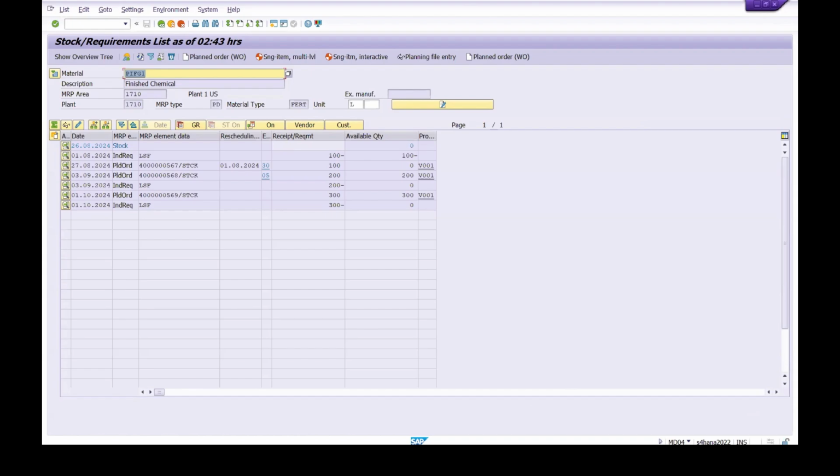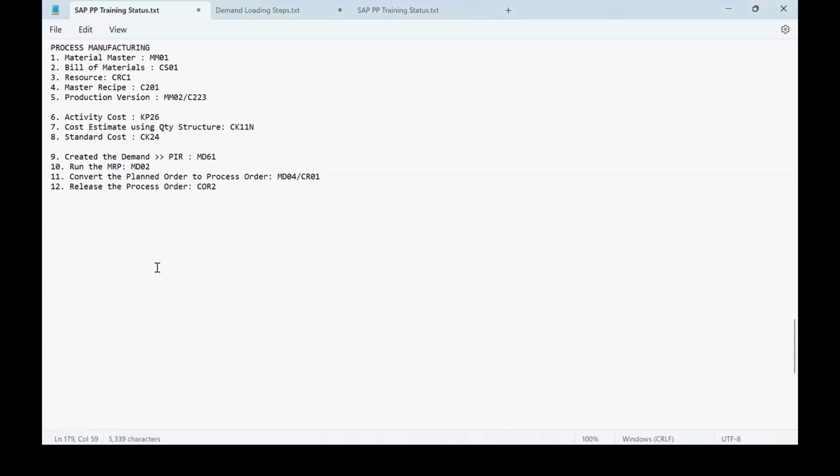Regarding the process manufacturing, as I mentioned, this is the sequence of the flow. For this process manufacturing, we created the master data, that is material master, bill of material, resource, master recipe, and production version. Material master is created using MM01, bill of material using CS01, resource CRC1, master recipe C201, and production version using MM02 or C223.